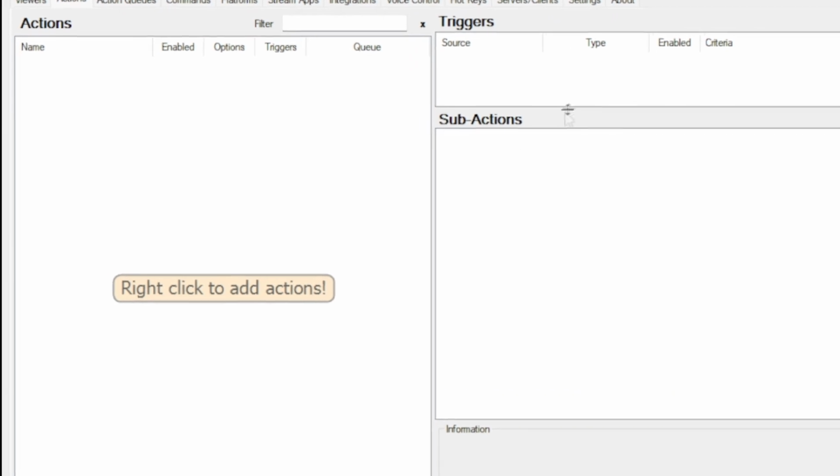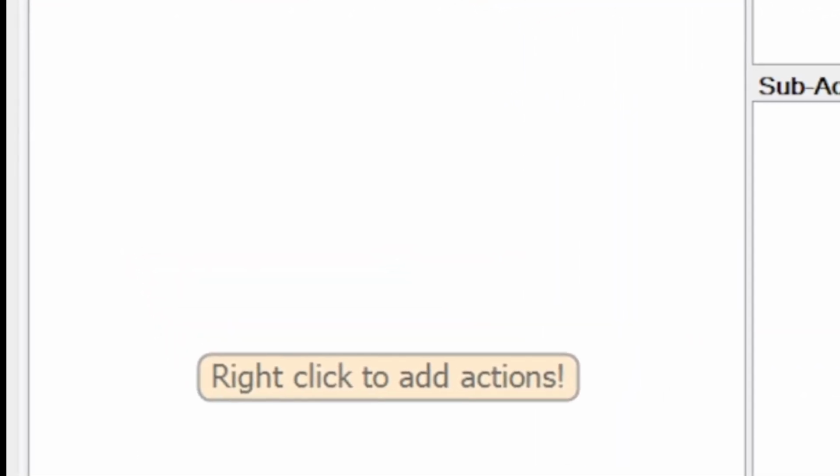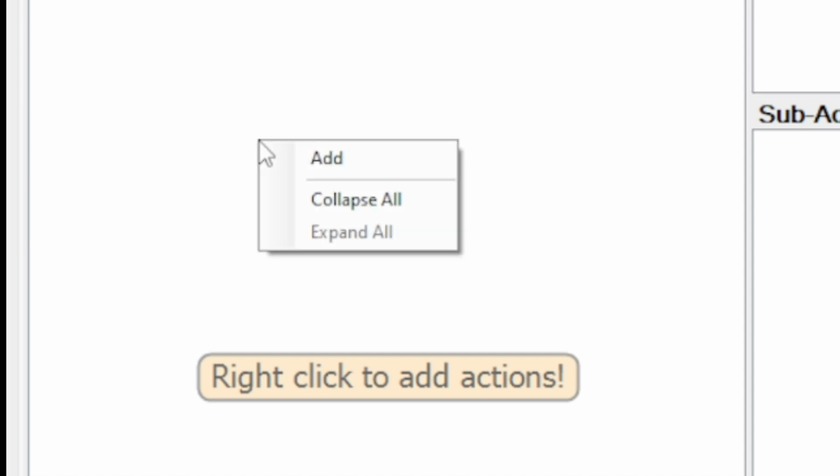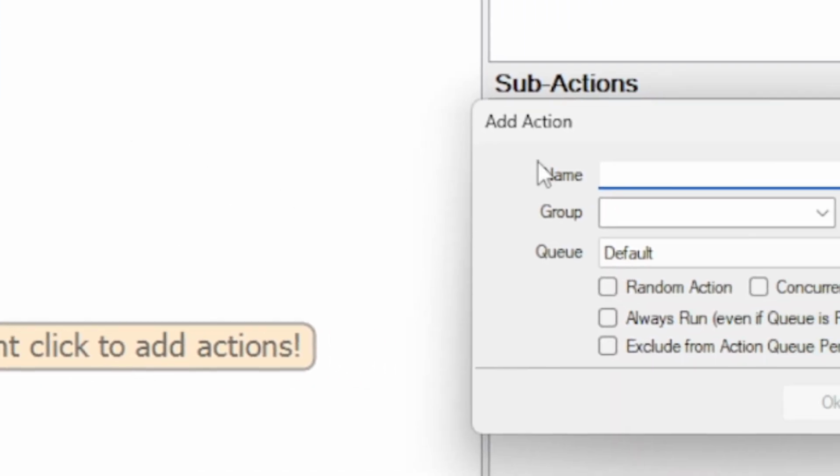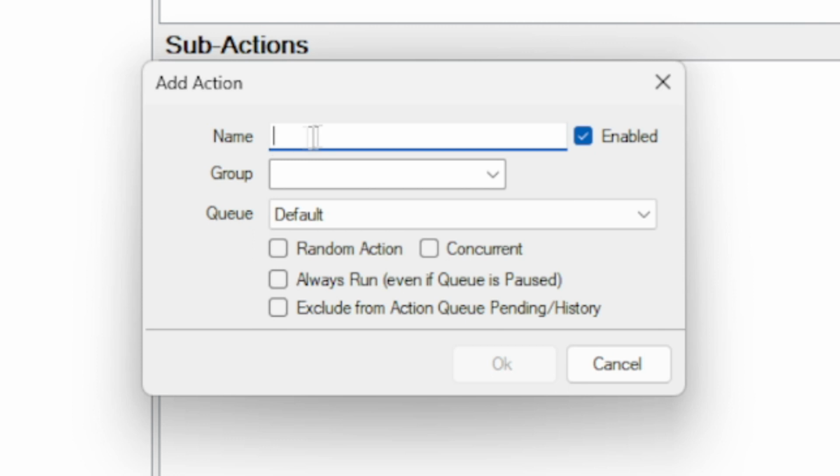So let's start with making our first action, our first trigger, and our first set of sub actions. The first thing we want to do, might as well just do a standard shout out. That's a very popular one. So we're going to come in here, and as you can see, right click to add actions. We're going to right click, add, and then we get this pop up here that lets us name our action, put it into a group, and put it into a queue.